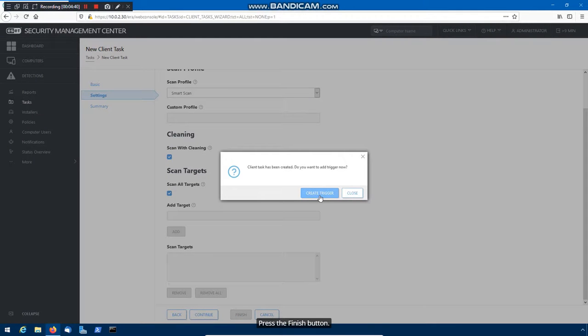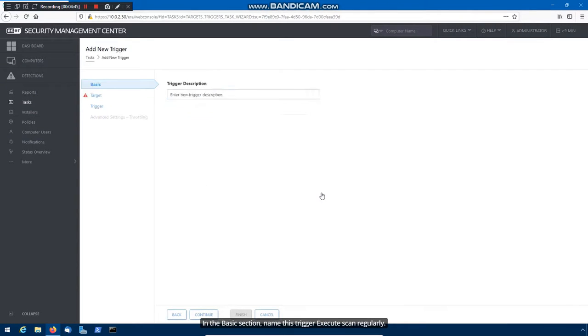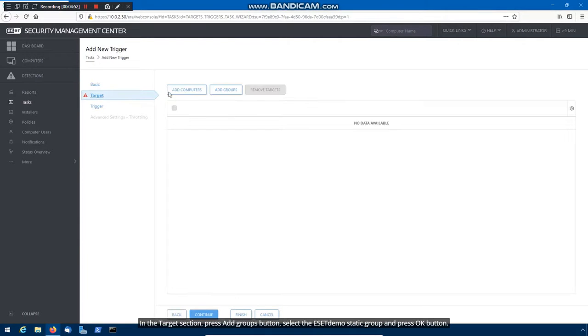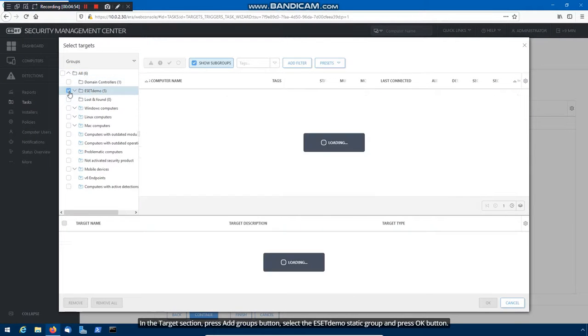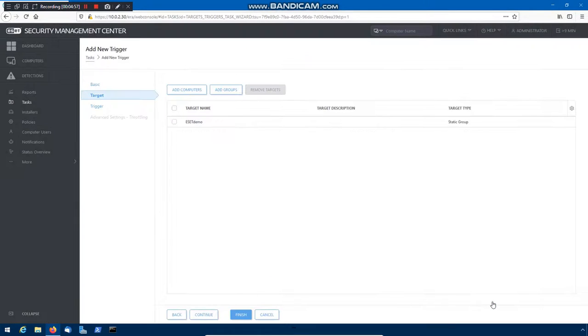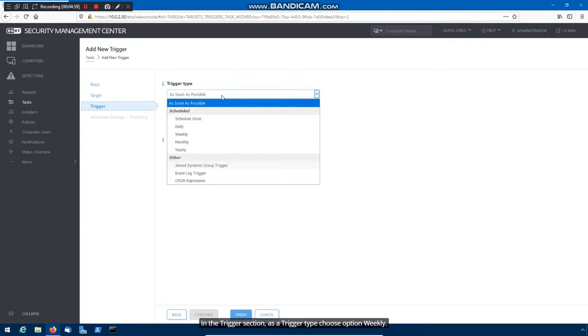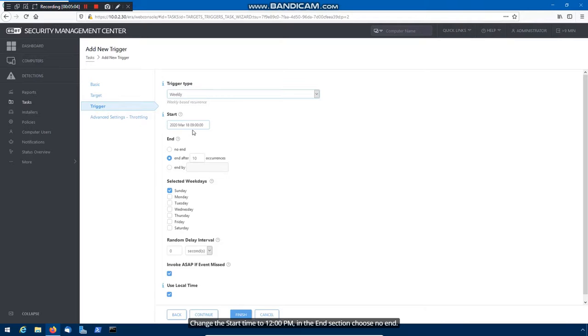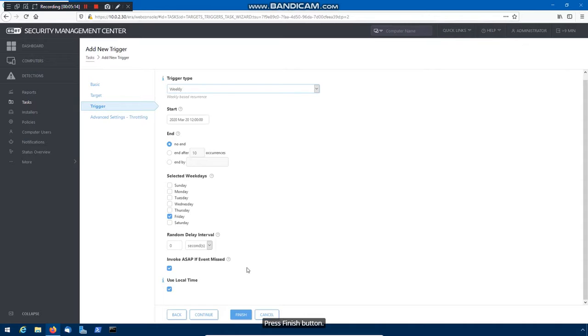Press the Finish button. Then press the Create Trigger button in the pop-up window. In the Basic section, name this trigger Execute Scan Regularly. In the Target section, press the Add Groups button, select the ESET Demo static group and press the OK button. In the Trigger section, as a trigger type choose the option Weekly. Change the start time to 12 p.m. In the End section choose No End. For selected weekdays choose Friday. Press the Finish button.